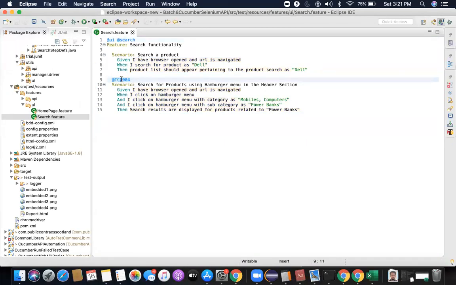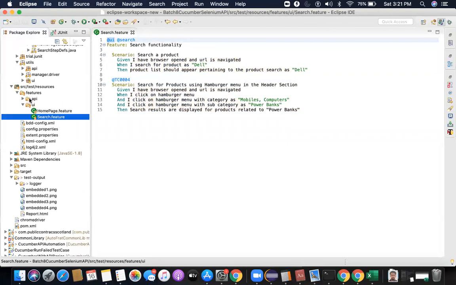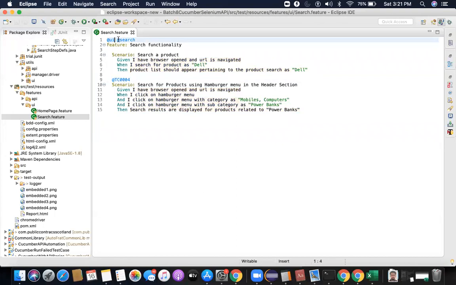By the way, if you can notice, I am putting tags also. For each feature file, I am putting tags. One represents that this is a UI test, because in this framework we have API test cases also, right? The second tag is for the module, and the third tag is for the test case. So this is test case number 4.